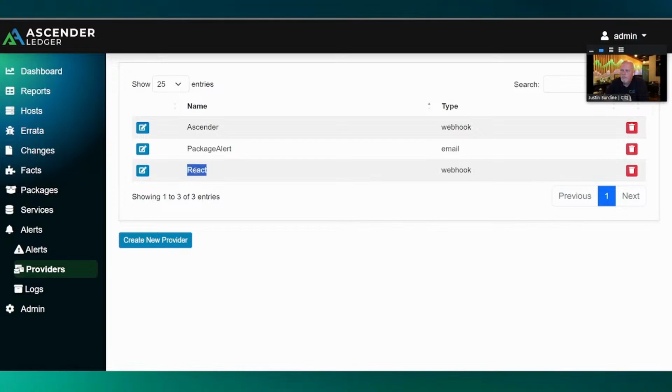Another thing we can do is send it over to React, which is our flavor of event-driven automation, right? So you've got a rulebook. It's listening for webhooks, and it will pump that information in and run it through that list, fire off various jobs, various automations, call to Ascender. You can do almost anything you can imagine.